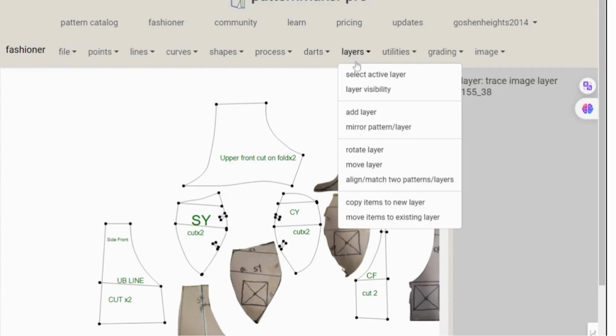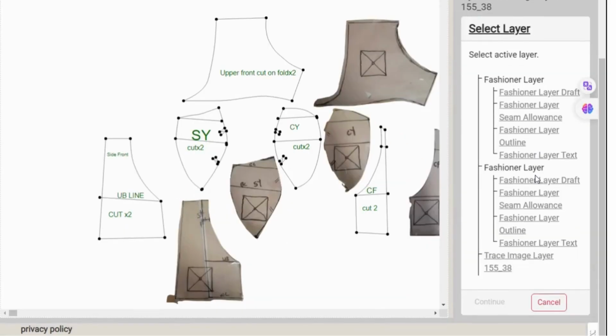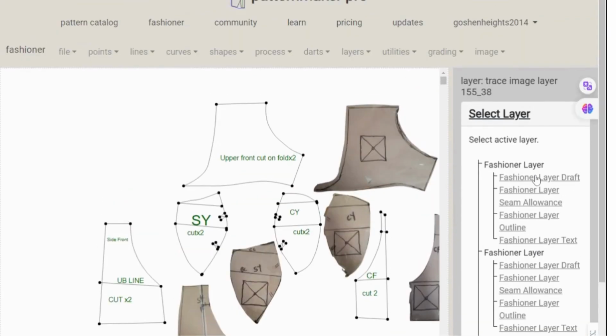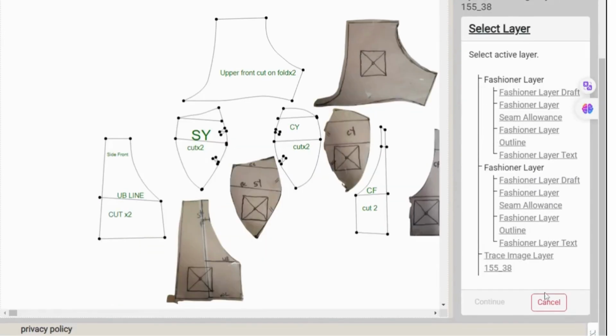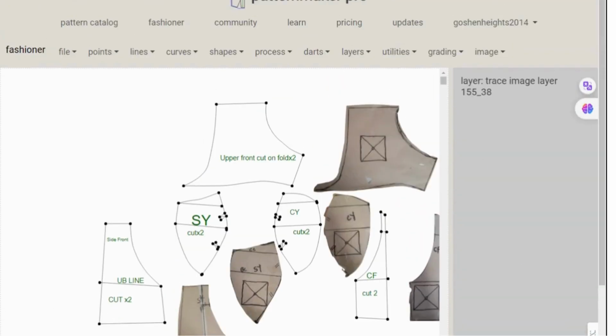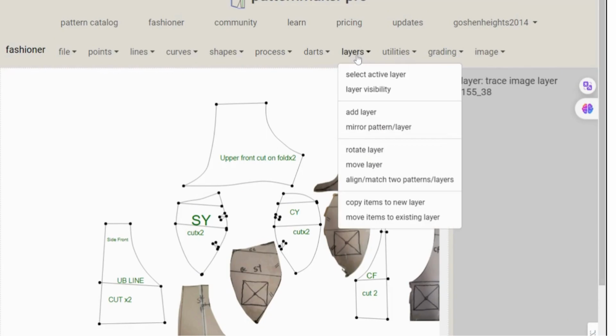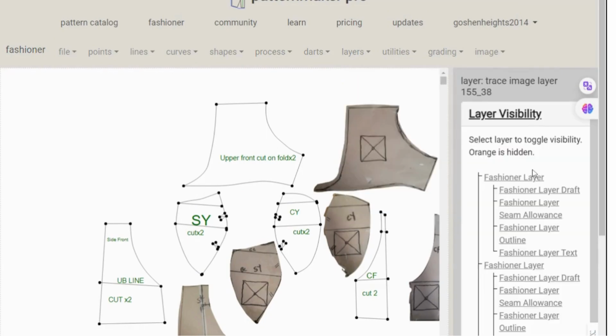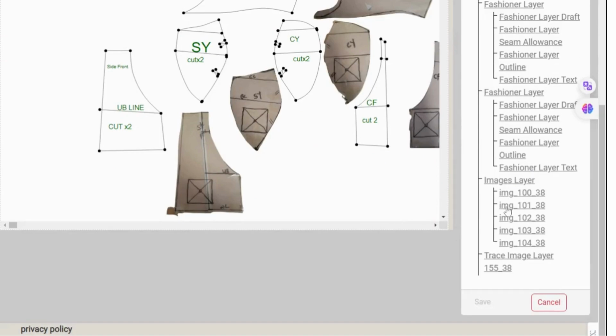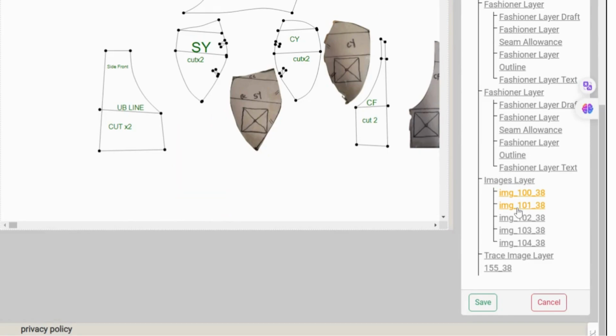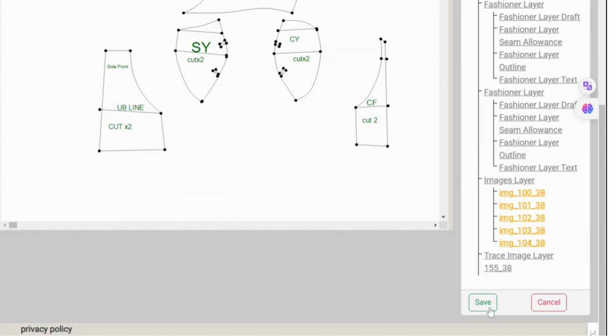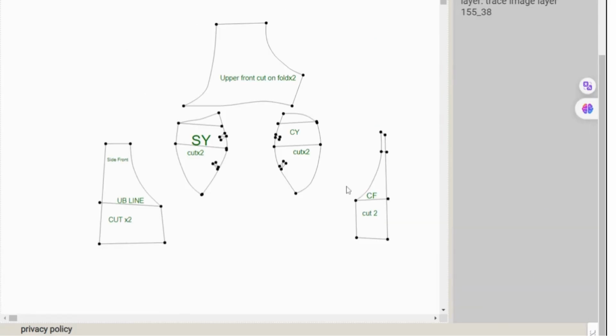And to do that, you go to layers, select active layer, come down. No, let me see. Cancel. Sorry. Go to layers. Go to layer visibility. Sorry. And then you come here and say, highlight all this. As you highlight it, each of the image will go off. As you see, it has gone off. Highlight it again. Go off. Go off. Go off. And then we save it. And then we can now save this.